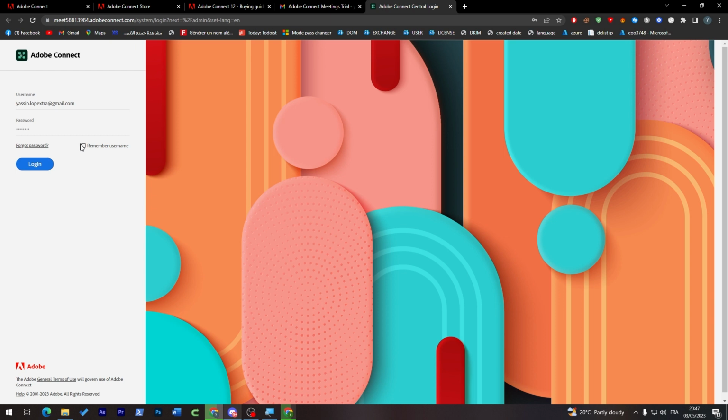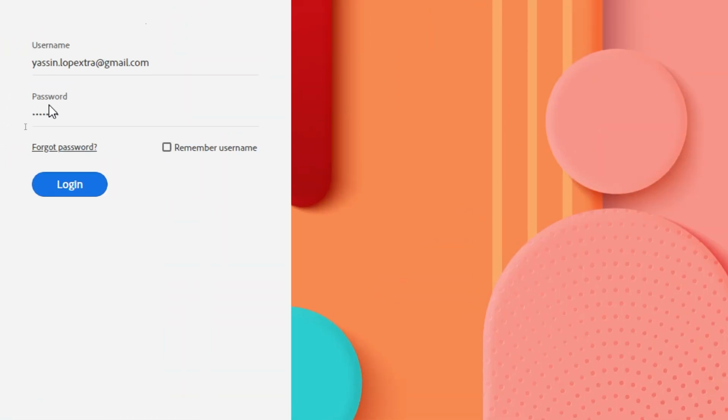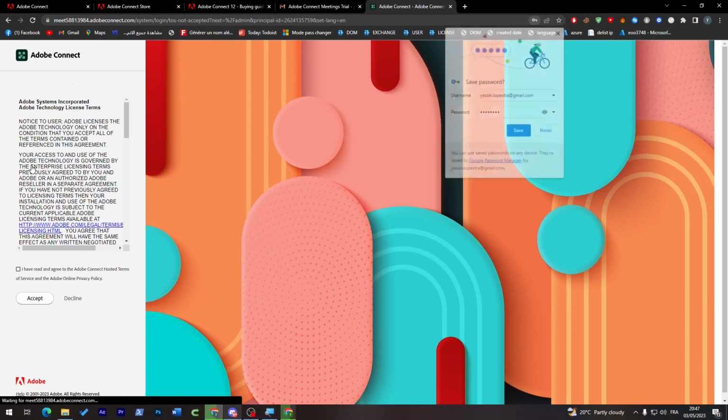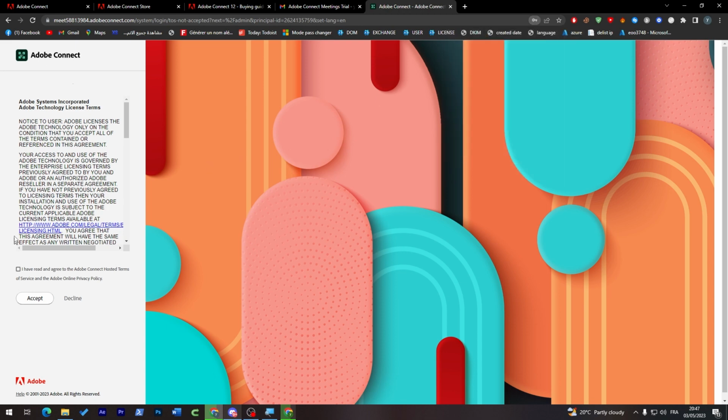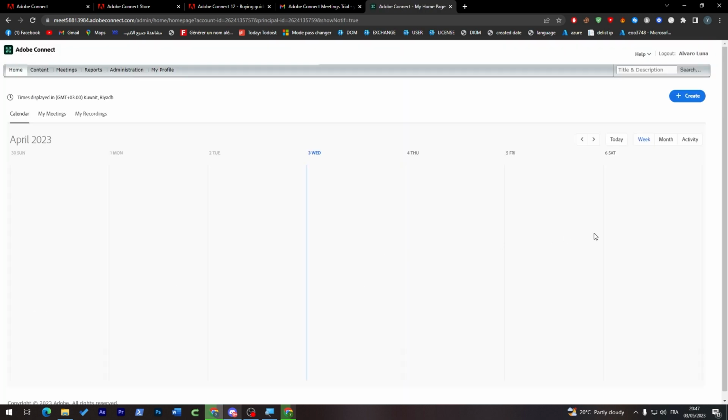Here, you can check remember username if you'd like to, or you can just log in. Now, just agree to their privacy policy and then click on accept. And here it goes. So this is the account, this is the dashboard and how it looks like.